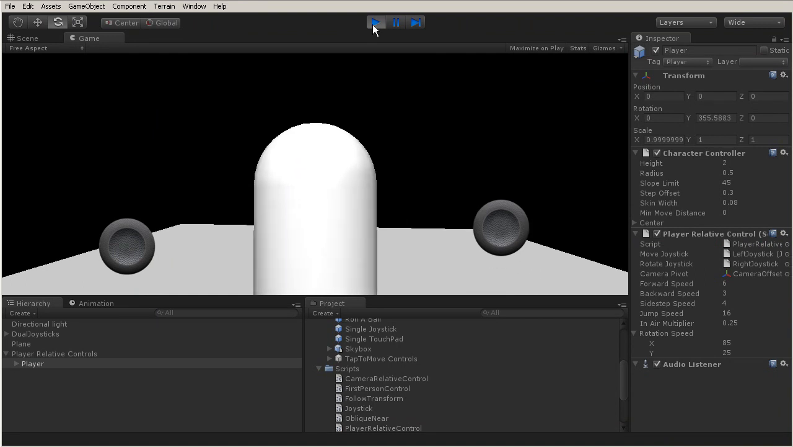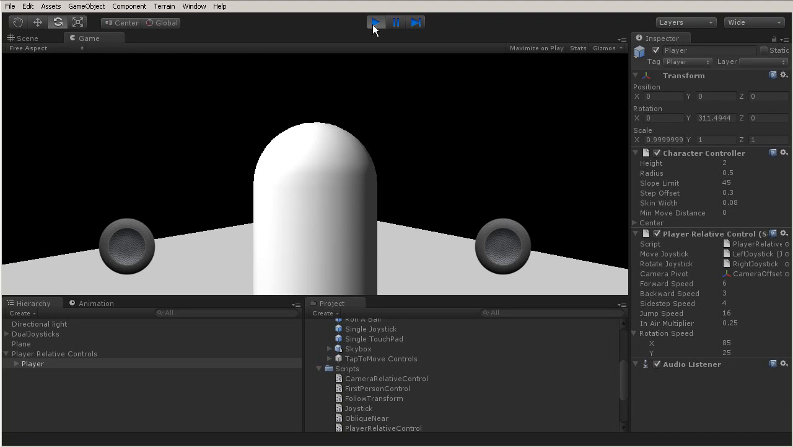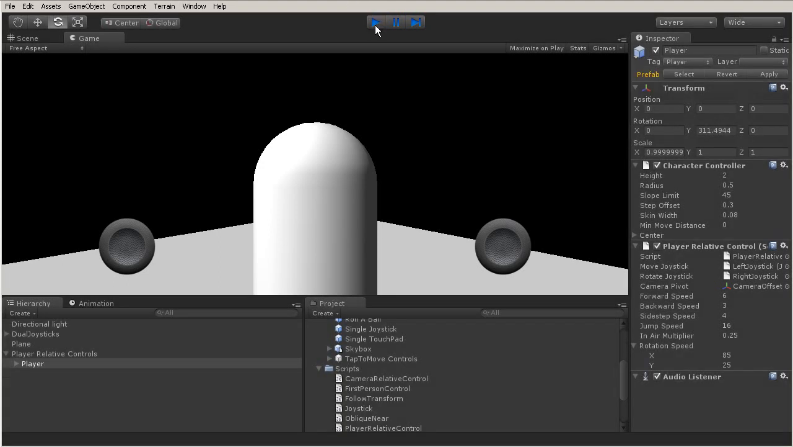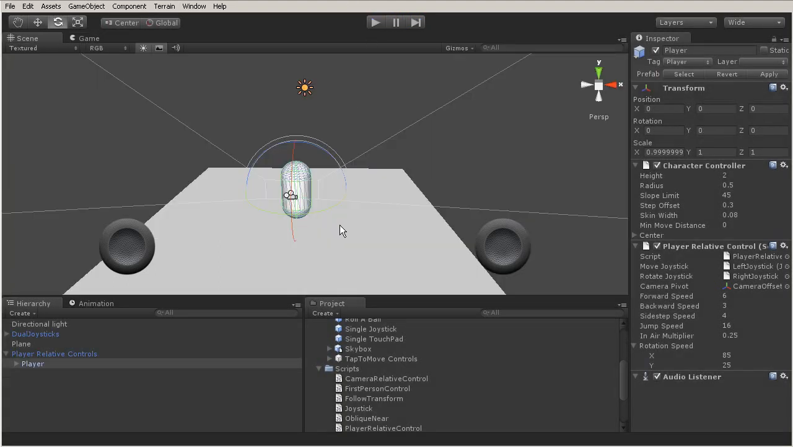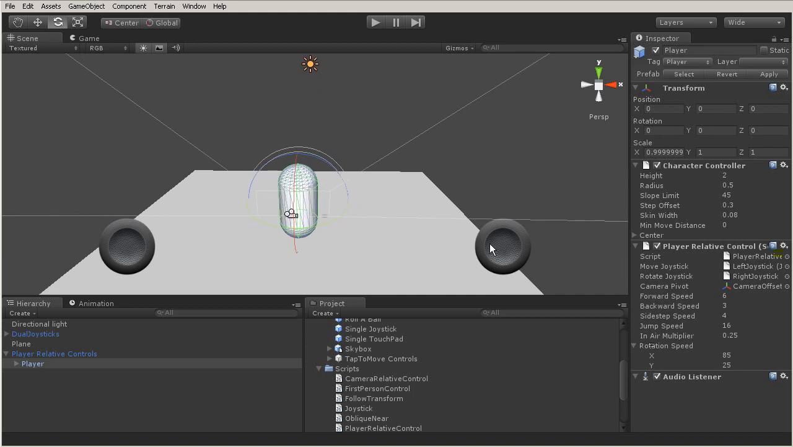So if I take my joystick up, I'm looking up, and down is now looking down. Okay, so let's hit play on this. Now, one other thing that I have with this control scheme, with the player relative controls, is the ability to jump. And I don't actually want my player to jump in this game. So I need to go ahead and take care of that in our script. I need to disable that functionality.